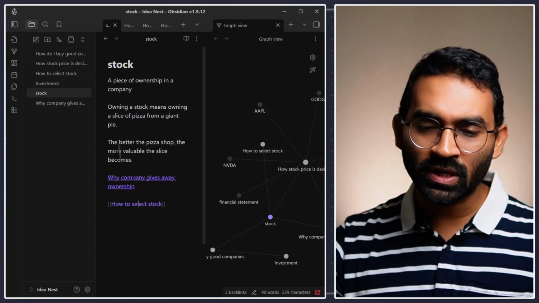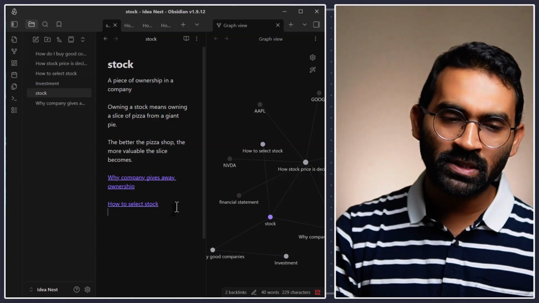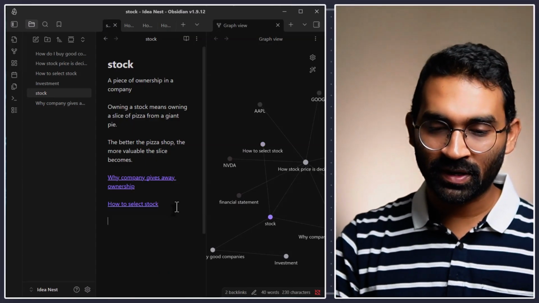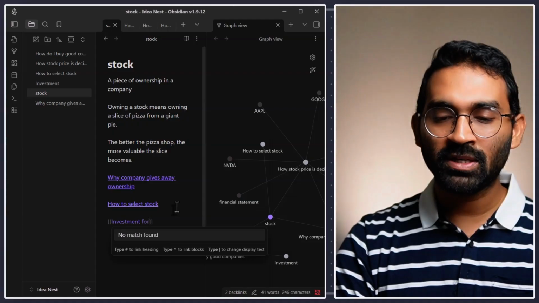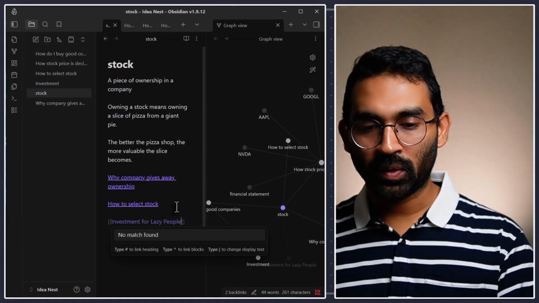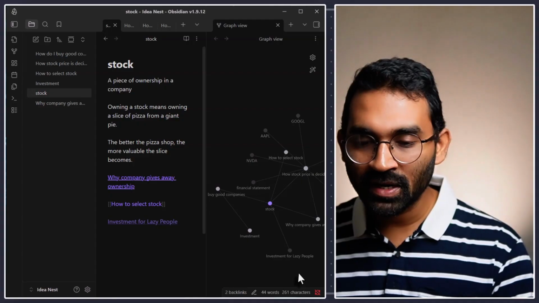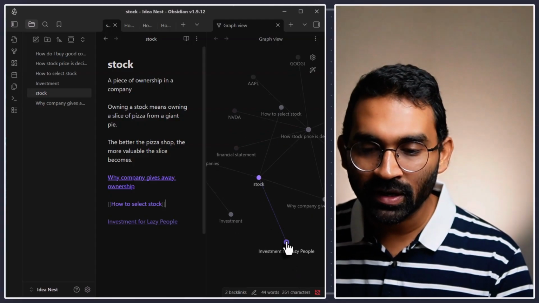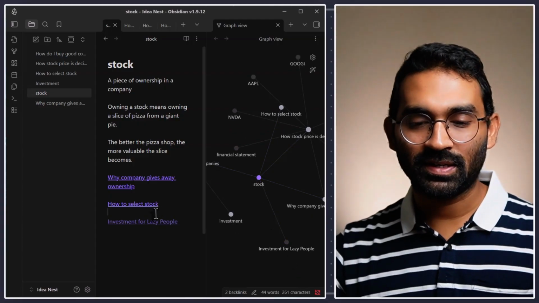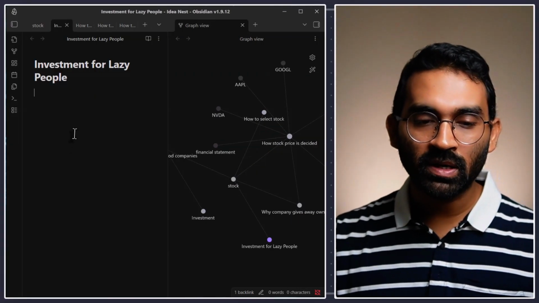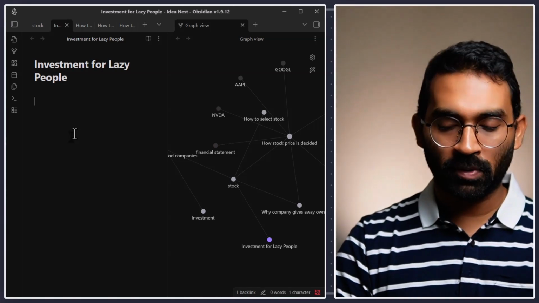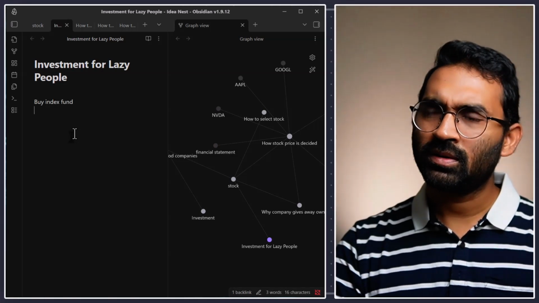Then a question might pop up: what is the investment advice for lazy people? Right? This is a valid question. Investment for lazy people. Okay, you see, it created another node placeholder connected with stock, right? So the investment advice for lazy people is simple. Buy index fund. Huh. Interesting.